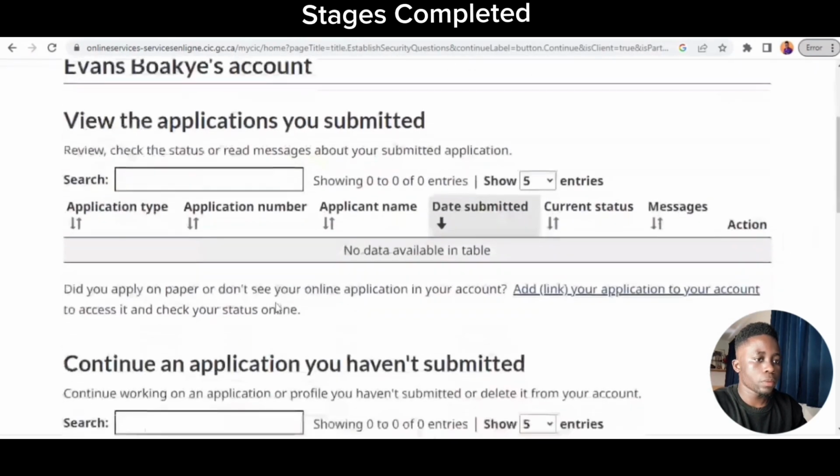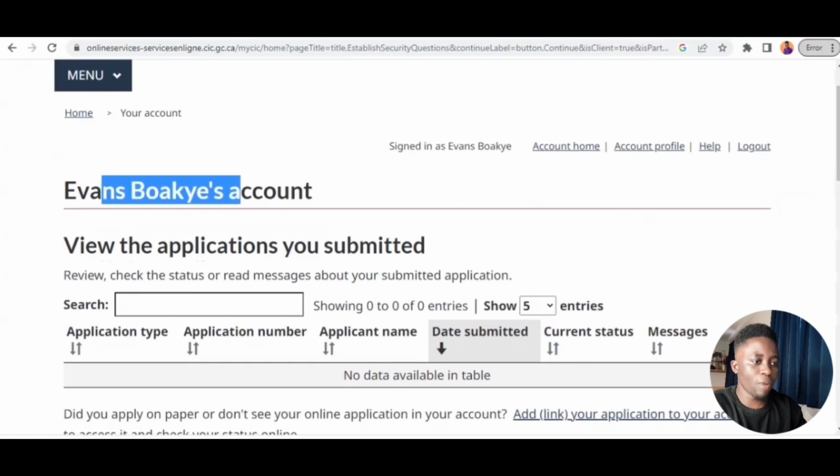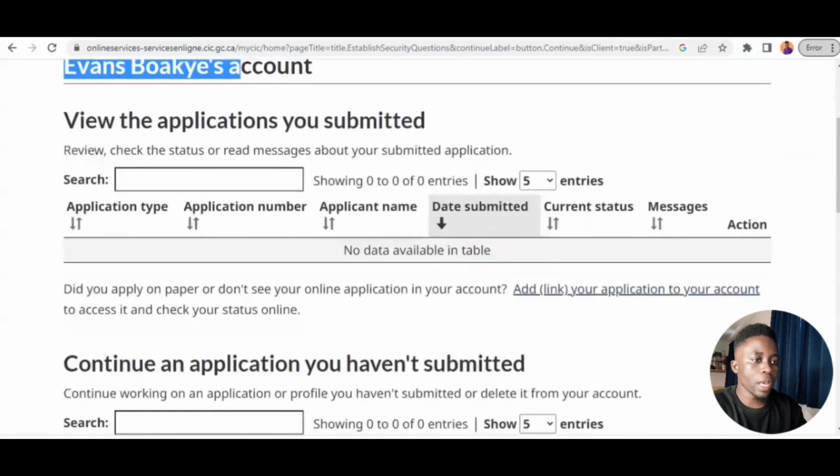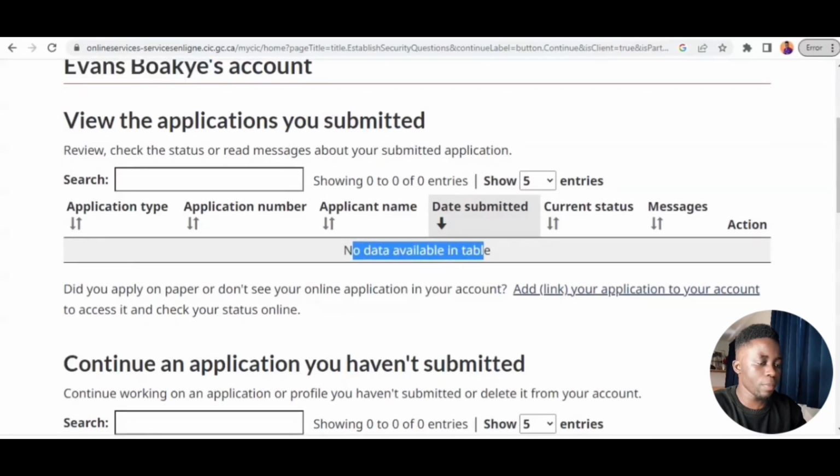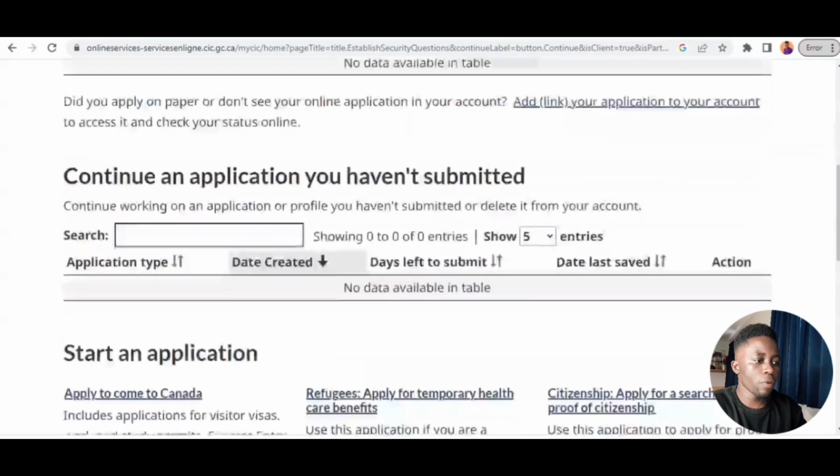Okay. So you can see this is Evans Boachi's account. Okay, I selected my name to be Evans Boachi. So you can see that for every application that I have done here, they are saying no data in the table because I have not done any application. Okay, then if you want to continue an application, let's say I was applying for a visit visa, but I didn't finish the other time. It will be here so I can continue.